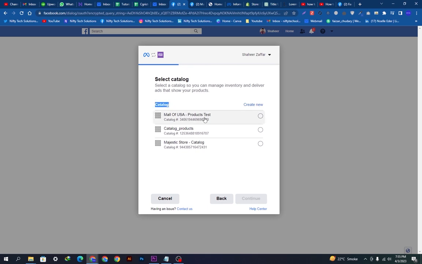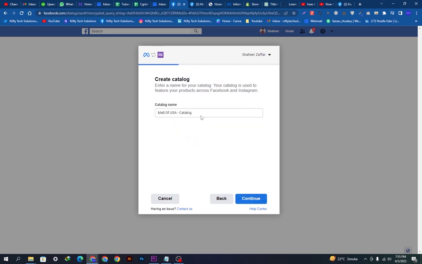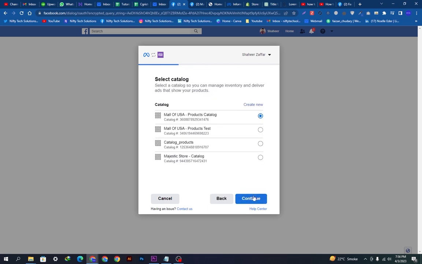This is the catalog we want to select. I have three options right now, and if you want to create new, you can create a new catalog also from here, and you can rename it from here very easily. So I'm renaming it Mall of USA Products Catalog. Continue. Then I will click continue again.